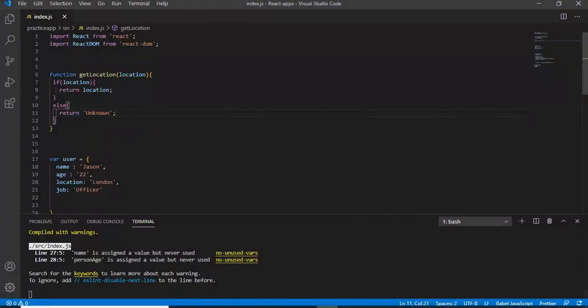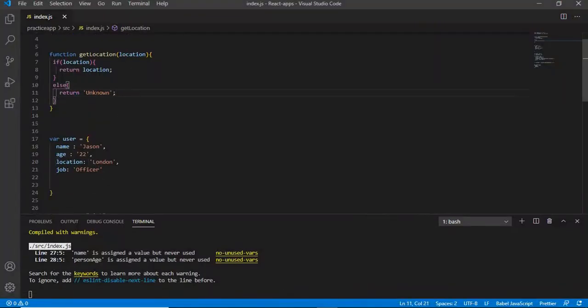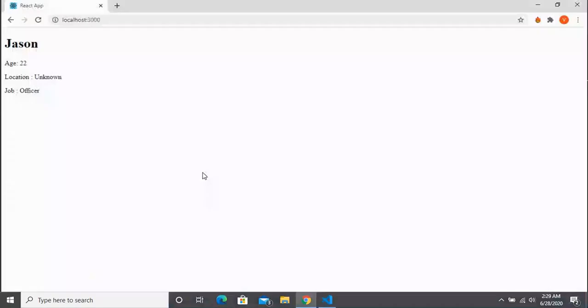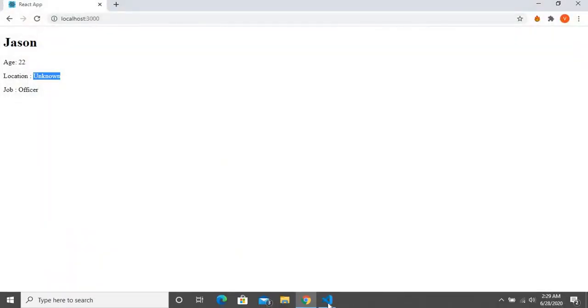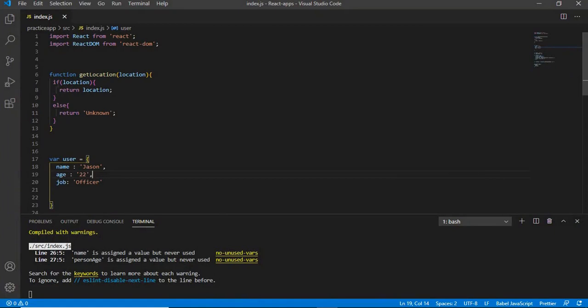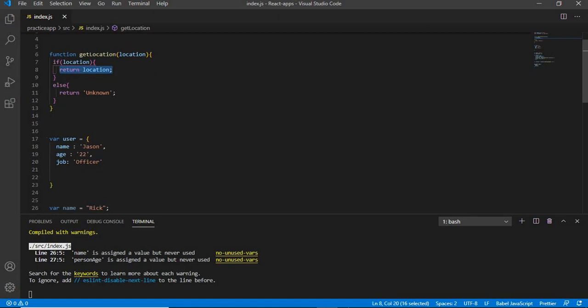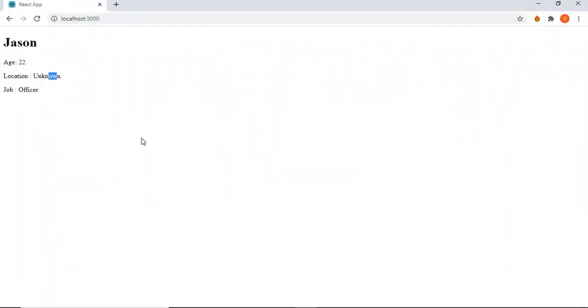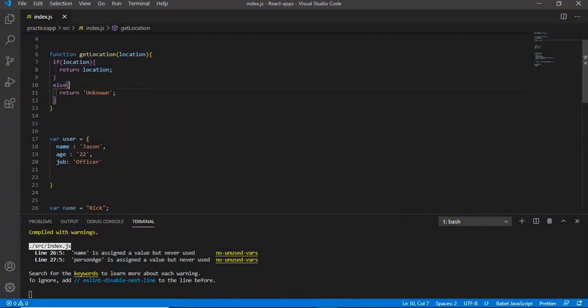So let's remove the location value. If there is no location, it should give us unknown. Let's remove location and save it. It says unknown, so the conditional rendering has worked. If location exists, if it is true, then it returns the location, or else it says unknown. I've removed location from my object, that is user, and that's why it says unknown. So let's put it back.